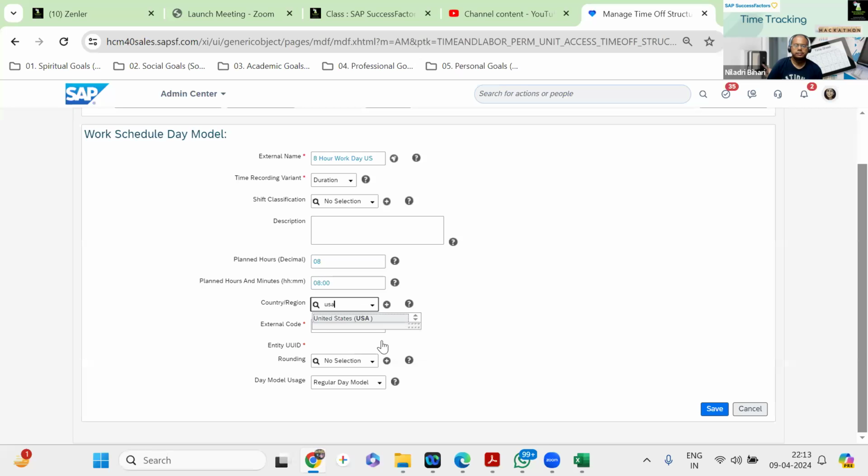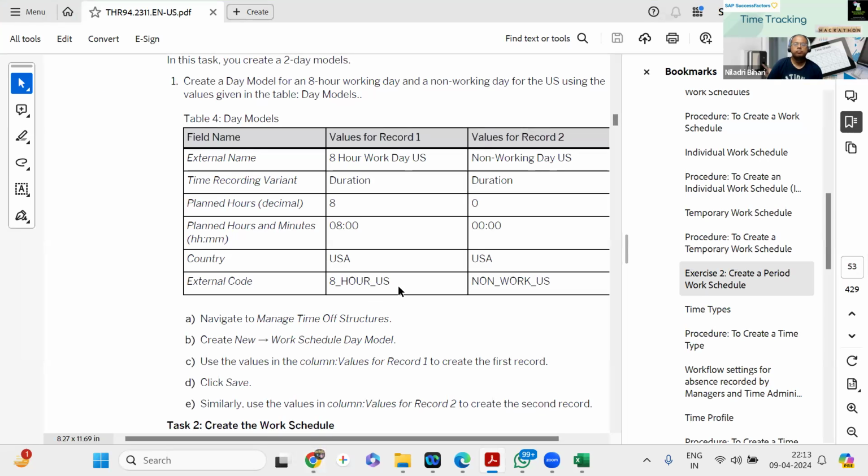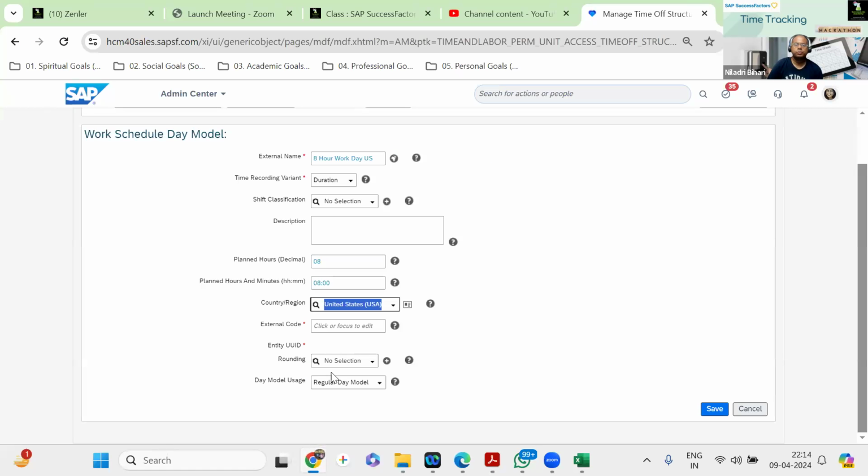USA, yeah, United States we have. Then similarly, external code, for our understanding we can make sure we are using this one. Okay, so I think this is the standard configuration, and this is enough to start with. And if you're classifying the shift accordingly, you can also do it for your reporting purpose or any identification purpose.